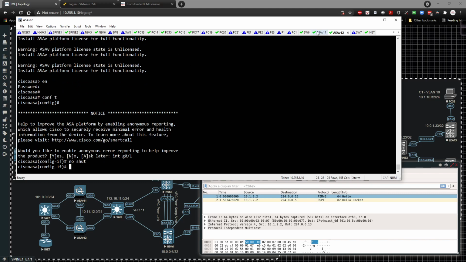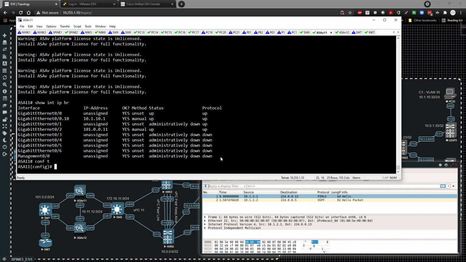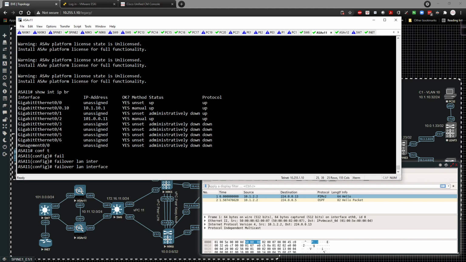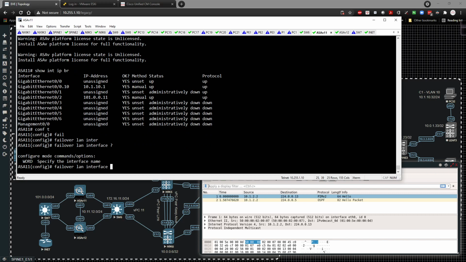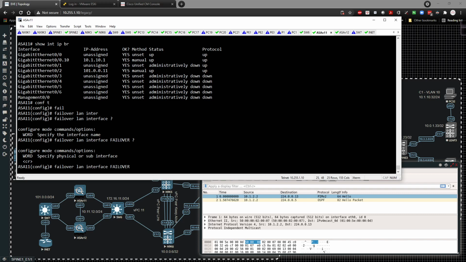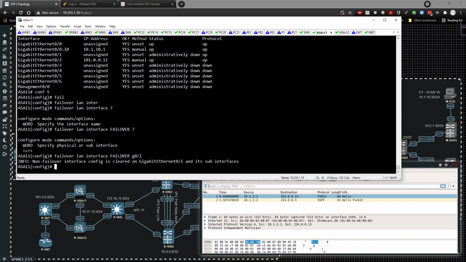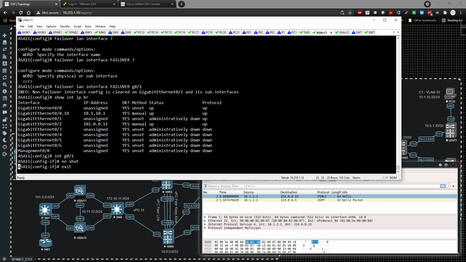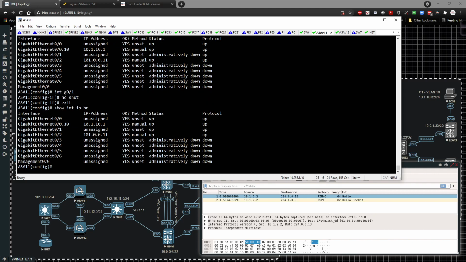I am going to go back to ASA 11, and I'm going to begin configuring it the way that it needs to be. The command is going to be failover lan interface, and what interface are we going to be using for the failover? We're going to call this failover, and we're going to specify the interface. So it's going to be gig 0/1. Right now, gig 0/1 on this device is currently shut down. So if we do a show interface IP brief, we're going to go to interface gig 0/1 and no shut that. Do a show interface IP brief, and now the interface is up.